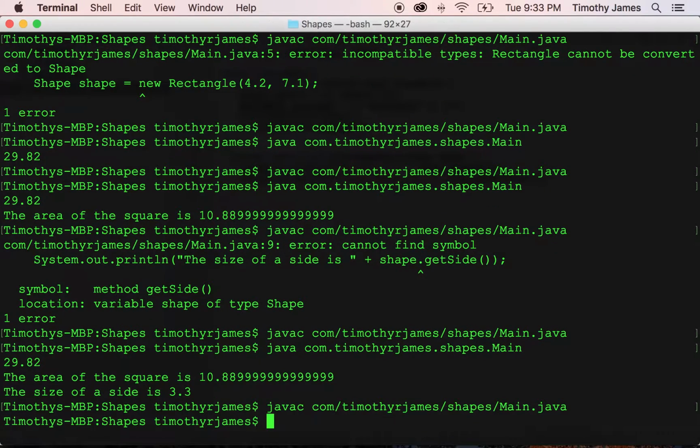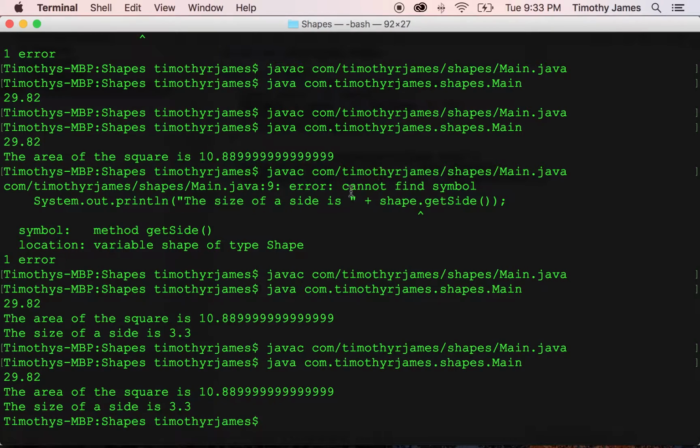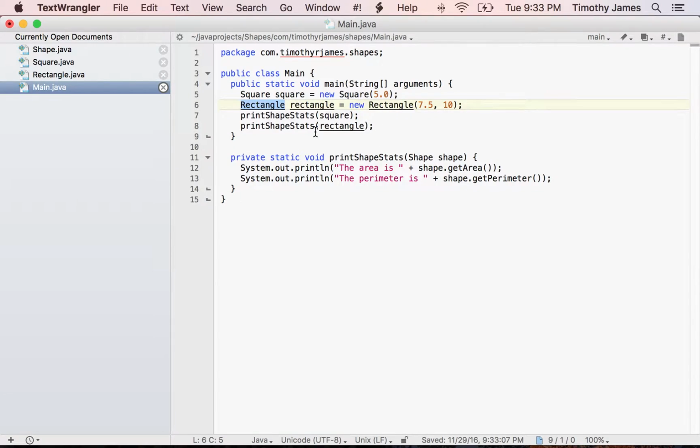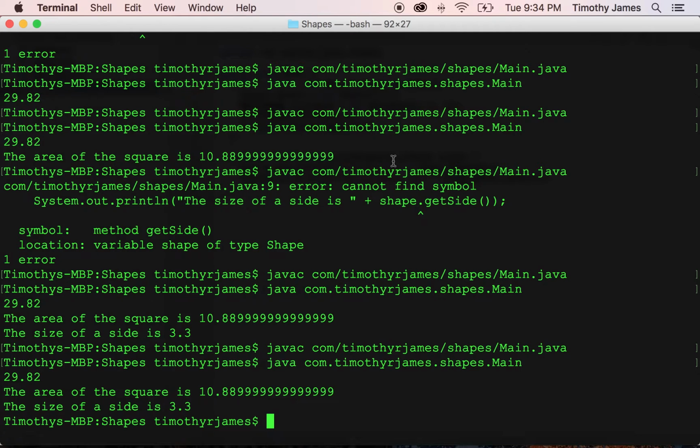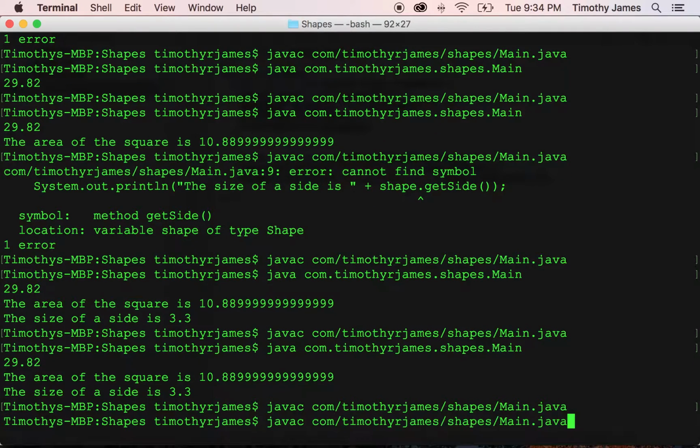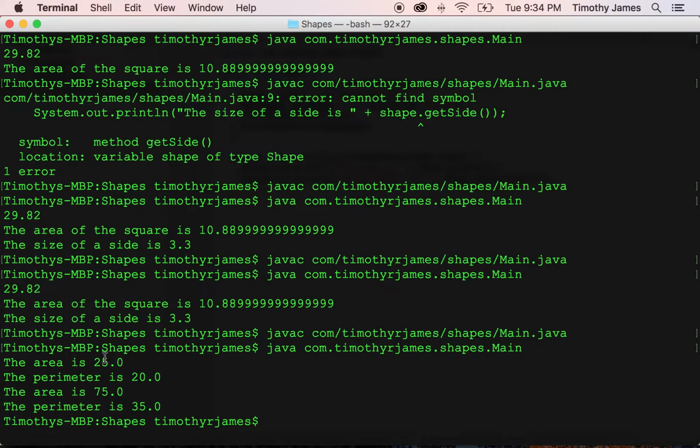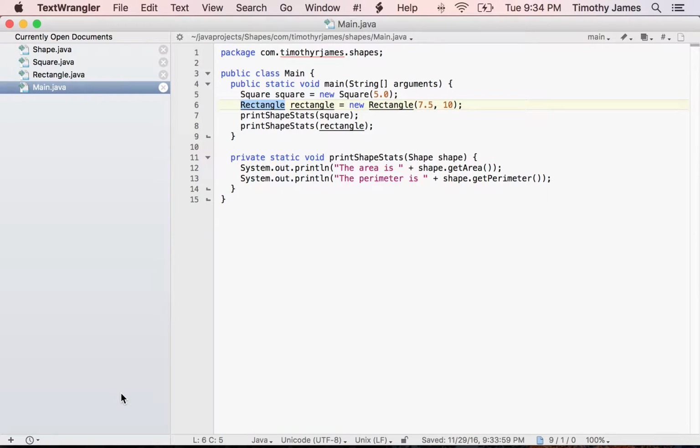So just to demonstrate, if we run this, you'll see. Did we compile? Did I not? I didn't save this. All right, let's try that again. So now you can see 25 and 20, 75 and 35. So that's actually allowing me to reuse this method over and over again for anything that happens to be a shape. It allows me to write code that's very generic, but because I know a shape has a getArea method and I know a shape has a getPerimeter method, I can use that pretty effectively and pretty simply.